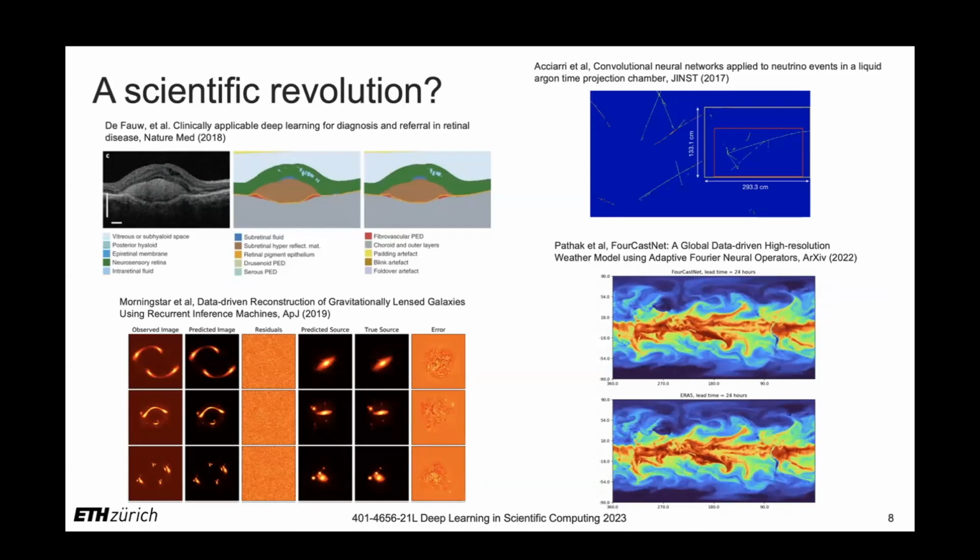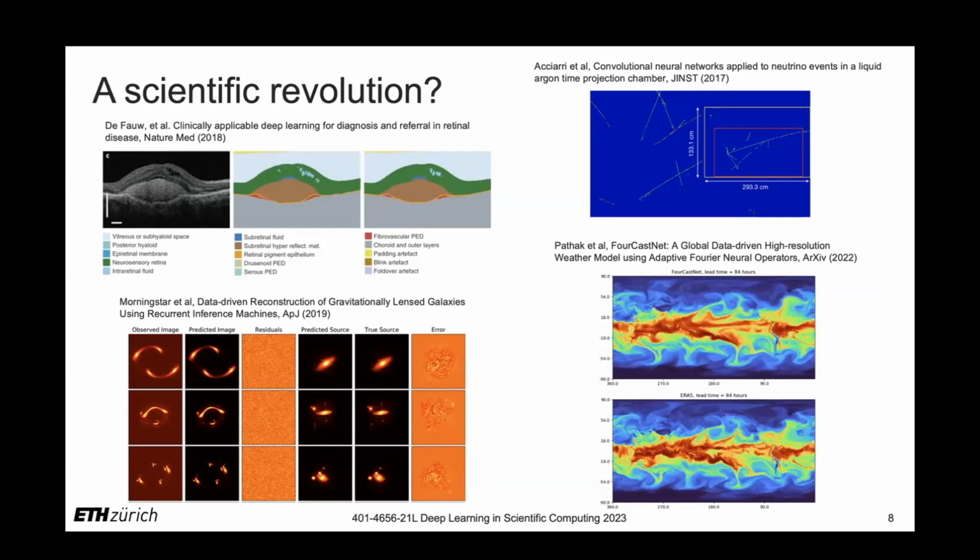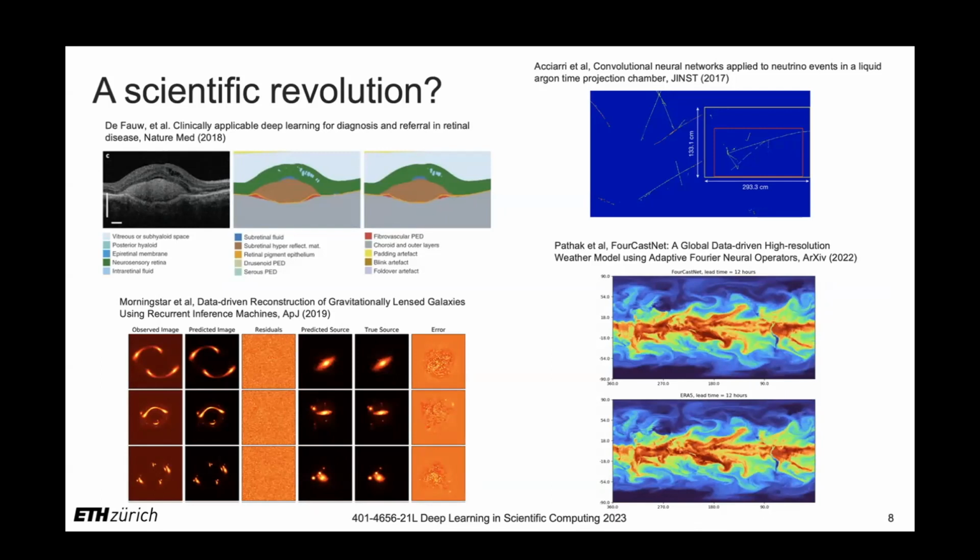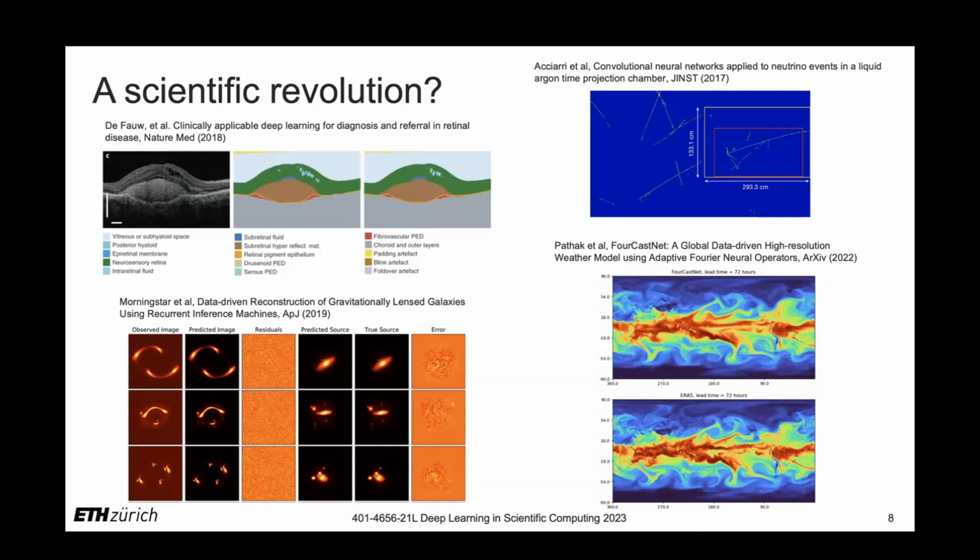For example, we can use machine learning to take images or scans of eyes and segment those images and see if there are any issues with your eyes or any diseases. We can use machine learning to take an image of a gravitationally lensed galaxy, reverse that lensing, and turn it into an image of just the original galaxy behind the lensing object.